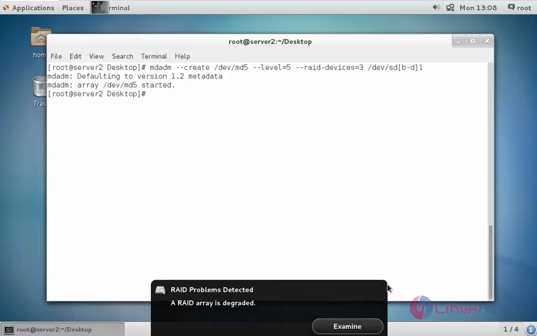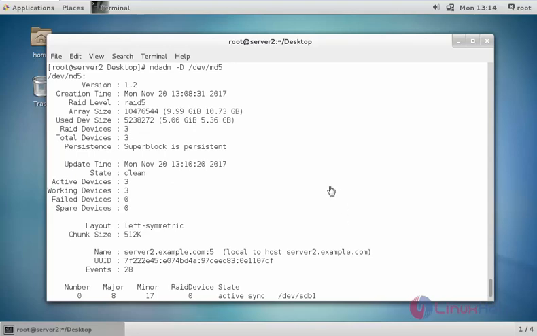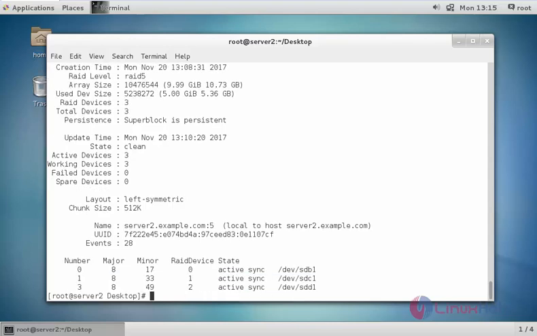To check that, use mdadm -D /dev/md5. Press enter. Now you can see the details of RAID5. Here the array size is shown as 10 GB. I configured 3 disks, each 5 GB, totally 15 GB, but RAID5 takes 10 GB because the formula is n minus 1, number of disks minus 1. So total disks minus 1 disk, that's why it shows 10 GB. At the end it shows the status of the 3 devices.